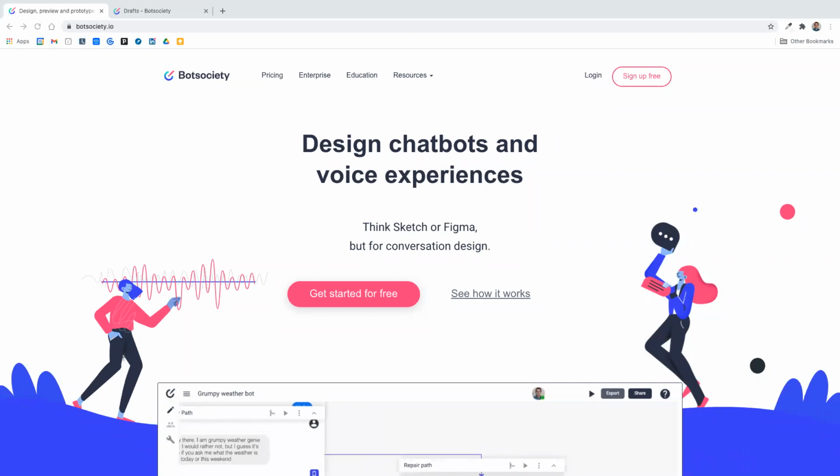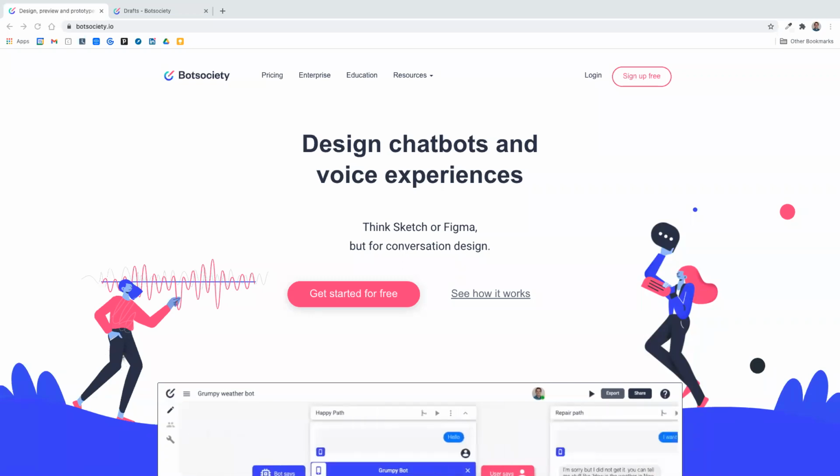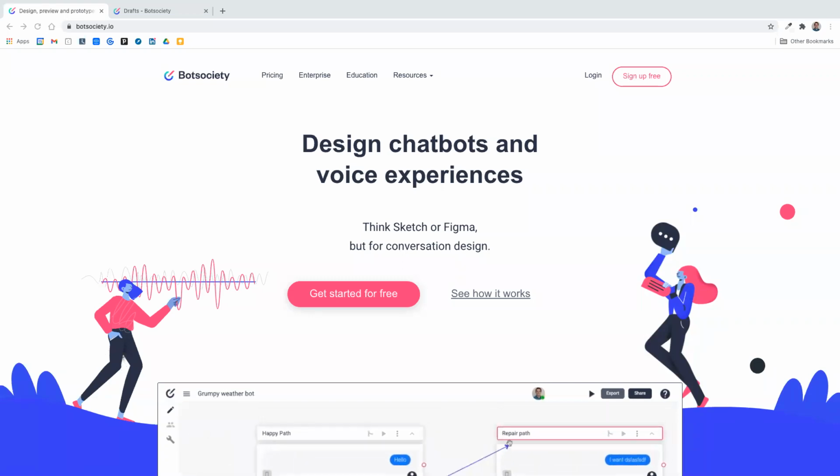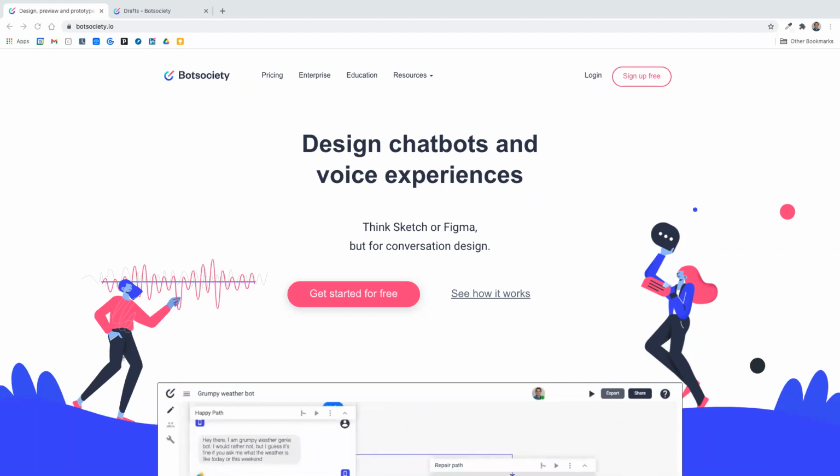So first things first, the workshop is for Botsociety. So what is Botsociety? It's a conversation design tool. You can think of it as something like Sketch or Figma, but instead of a design tool for graphic design like Sketch and Figma are, it's a dedicated design tool for conversation design.